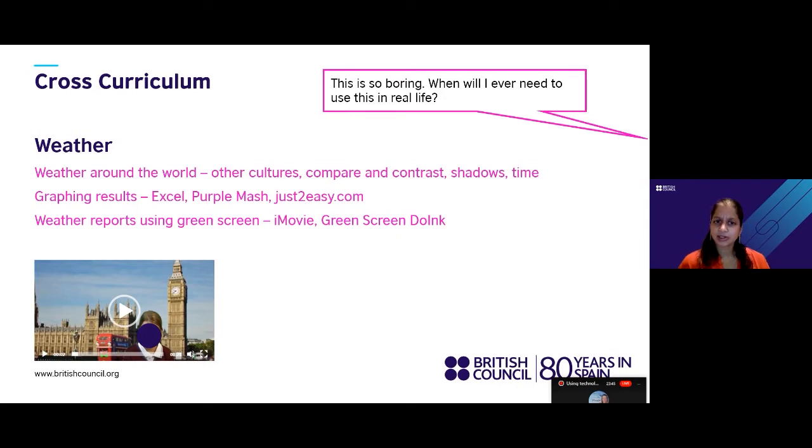It is a subscribed website, but it is quite useful. A lot more child friendly for younger students, and one that I use in the UK. I'm not sure if it's available in Spain, but it is quite useful as well. Similar to Purple Mesh, is just2easy.com.